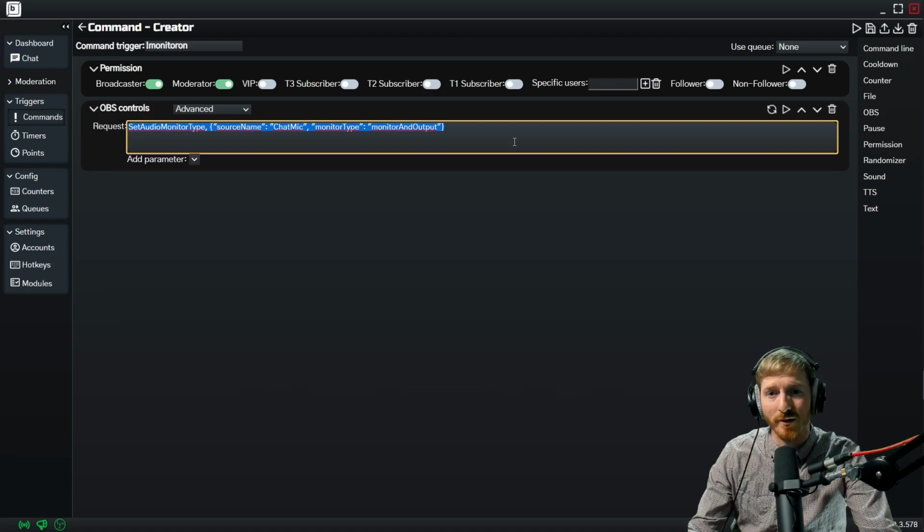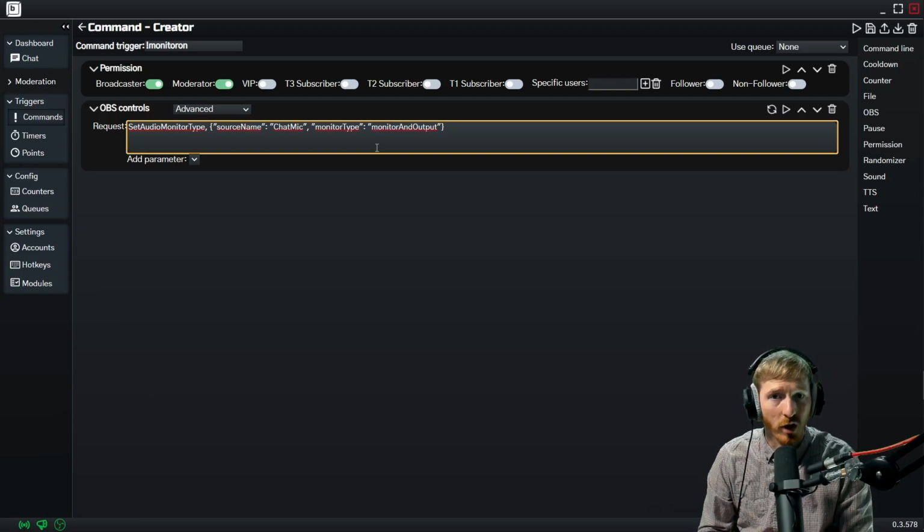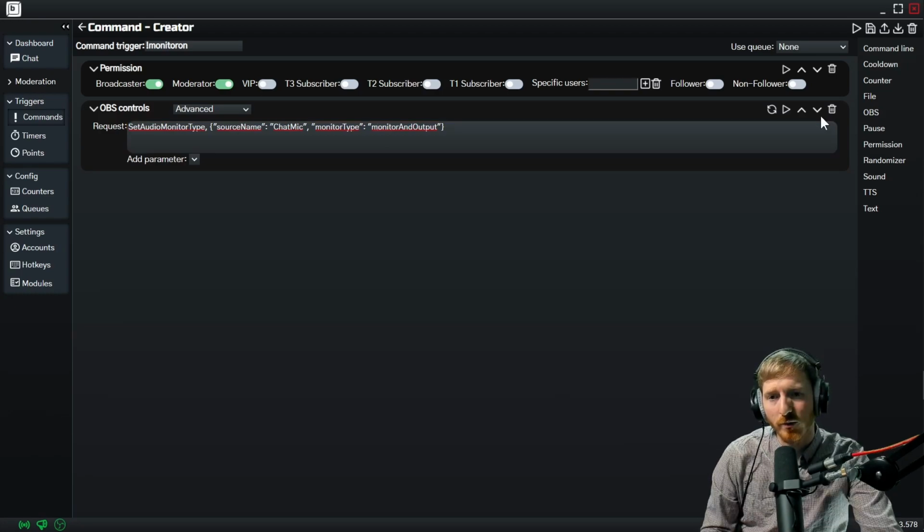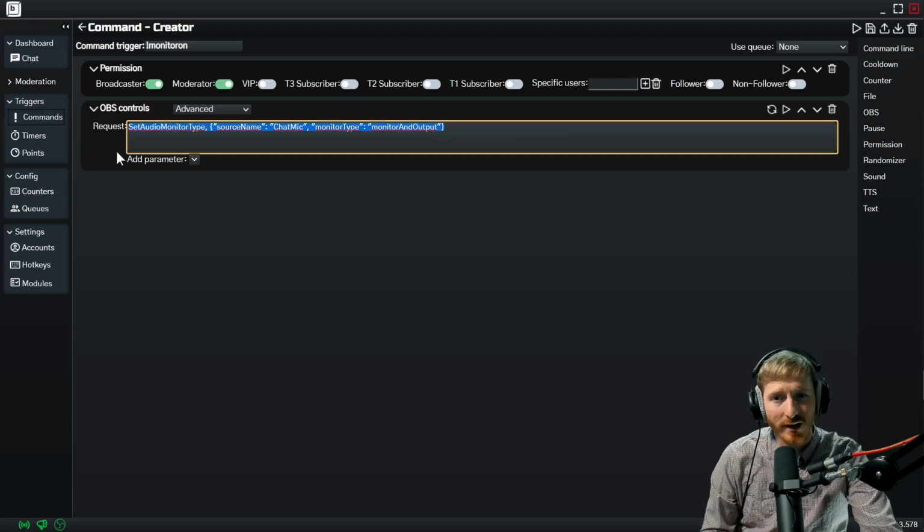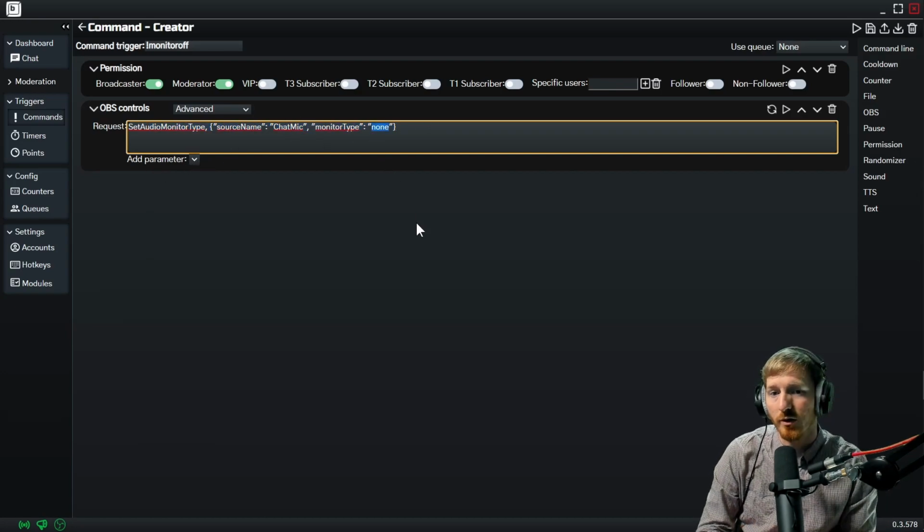You can copy and paste this. It will be in the video description. You only need to change 2 things. Here where mine says chat mic, which is the name of my microphone, you need to name it to whatever your microphone source is in OBS. And here where it says monitor and output, you will need to change that to monitor only or monitor and output, depending on what type of monitoring you have. To switch this one off, you are going to need to set up a second command. And once again, that is the exact same text. You can copy and paste it. The only thing you're changing is the monitor type from whatever you have it set to the word none.